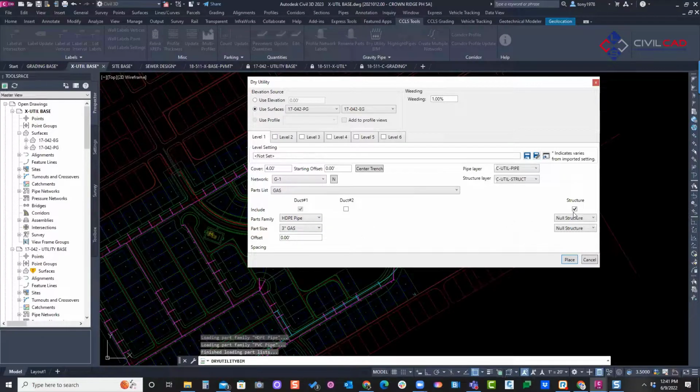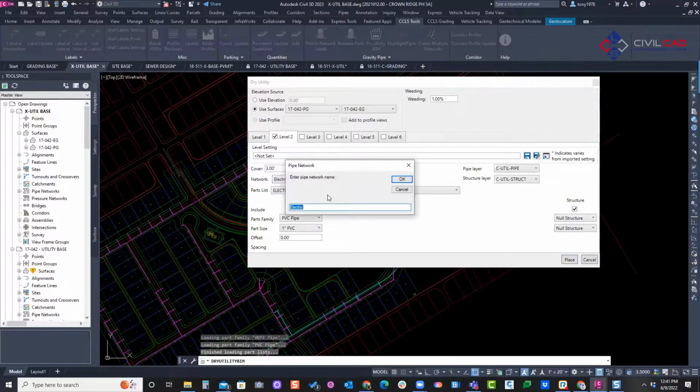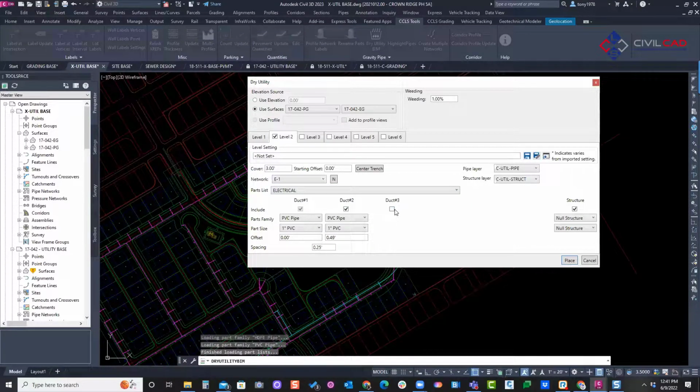There's only one of them. I'm using a null structure. There's no parts for connecting all these gas lines. Then I'm going to go to level 2. So level 2, I'm going to click it, check the box. Now I'm going to say this is going to be electrical. I'm going to say E1. Electrical parts network, and I could have several of these.